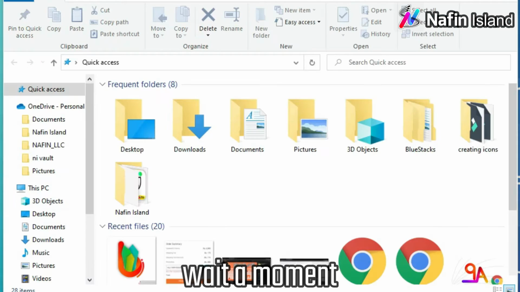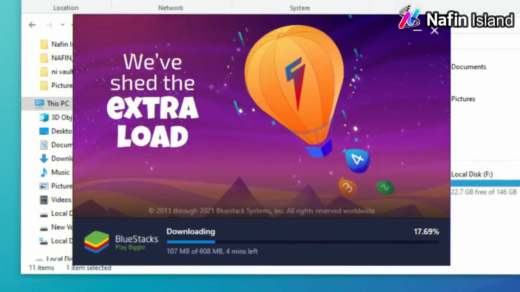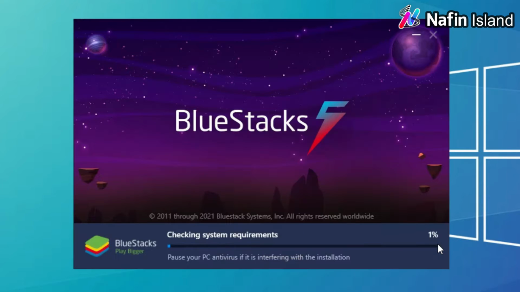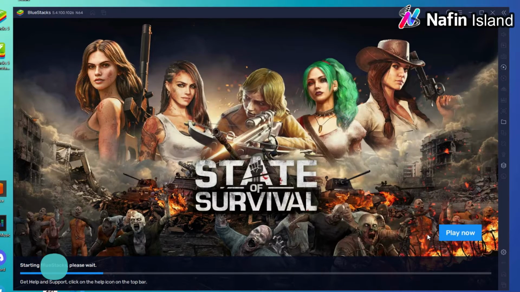Now wait a moment until I uninstall that Bluestacks X. A few moments later. Okay, let's try it. Run. So the download has finished. Now it will start installing. This might take more time than downloading. One semester later. Now it's booting up.